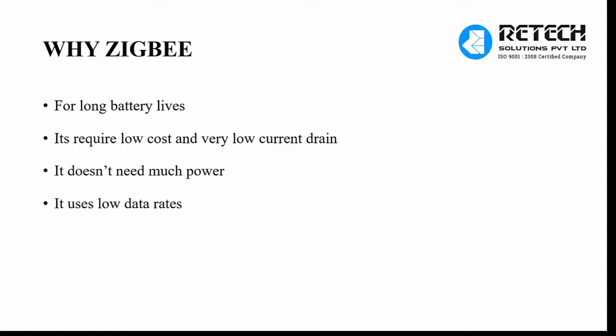And why do we go for the Zigbee? See, if you want to go for any module, we need a perfect reason to go for it. So why are we going for Zigbee? For a long battery life. As I already told you, power consumption is very low in this Zigbee module. So if you use it with batteries, you can get very long battery life, and it requires low cost and very low current drain.